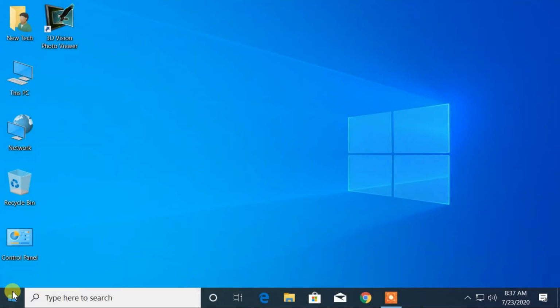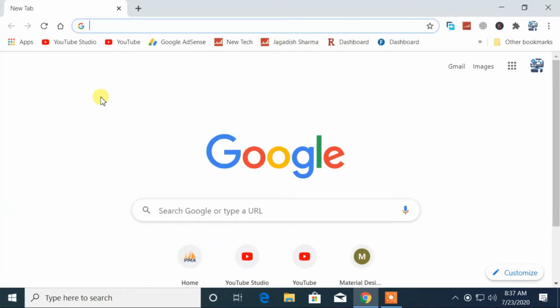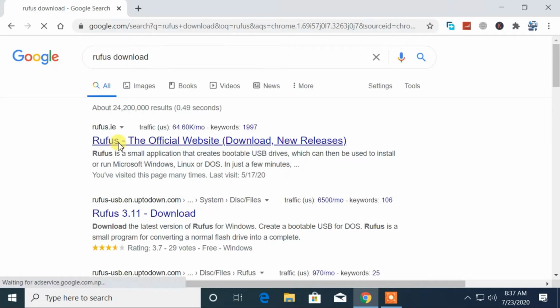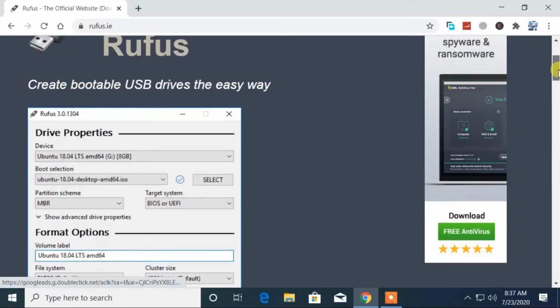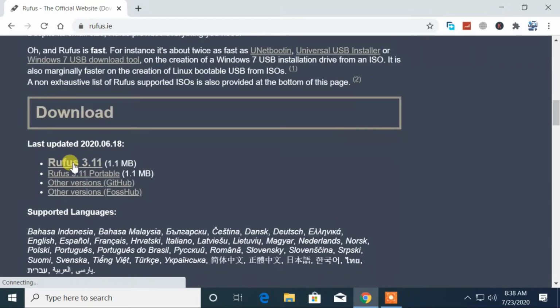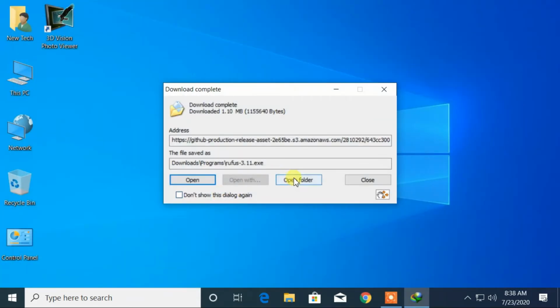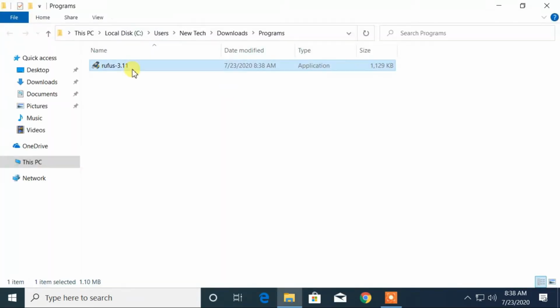First of all, open Google Chrome browser, or any browser you like. Then, search for Rufus download. Go to the first link from the search result. In the middle of the page, you will find the download link for Rufus 3.11. After the download completes, open the Rufus application.